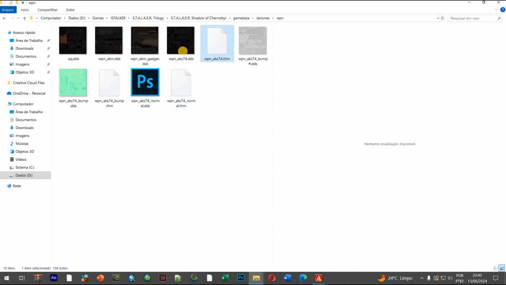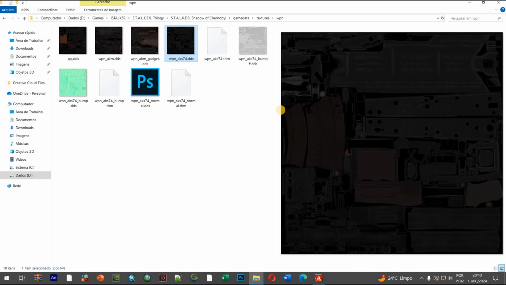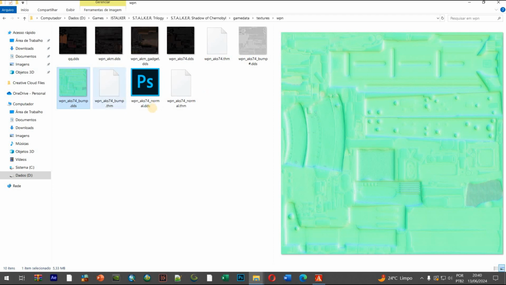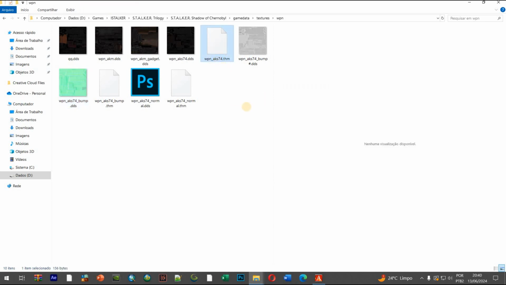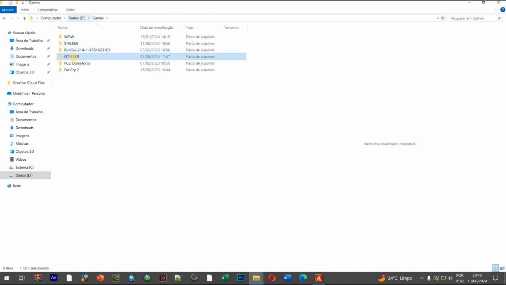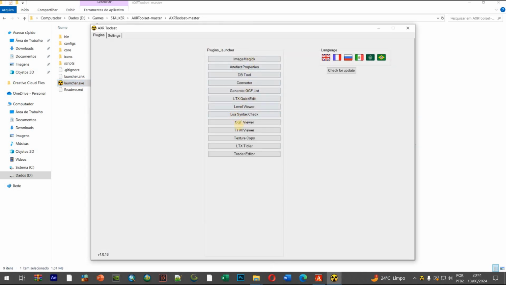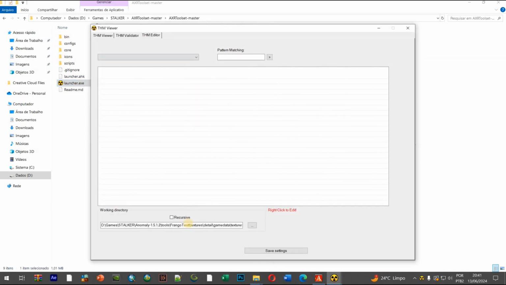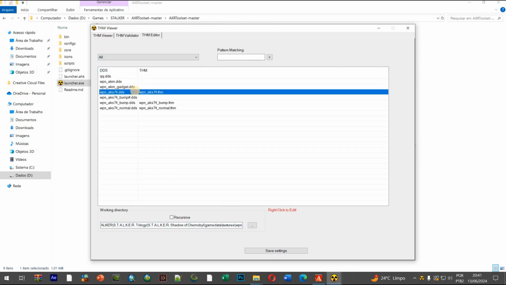We are back. We just fixed the name issue. So this is our new RGB file, and we have the bump hashtag, the bump map, and these files that I don't exactly know what they do, but I like to put them in there too. And this file will not be created along with the SDK. So the process that I do is basically pick up this directory, open up the AXR toolset master launcher, go into THM viewer, THM editor. I add the directory here, all, and this is the file, the RGB file.